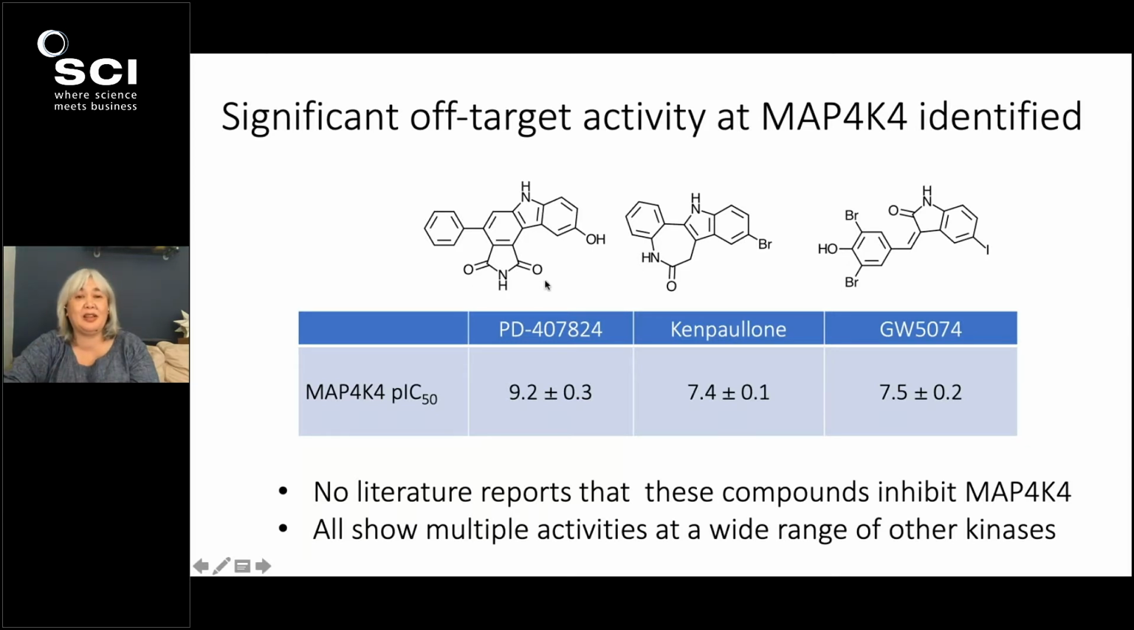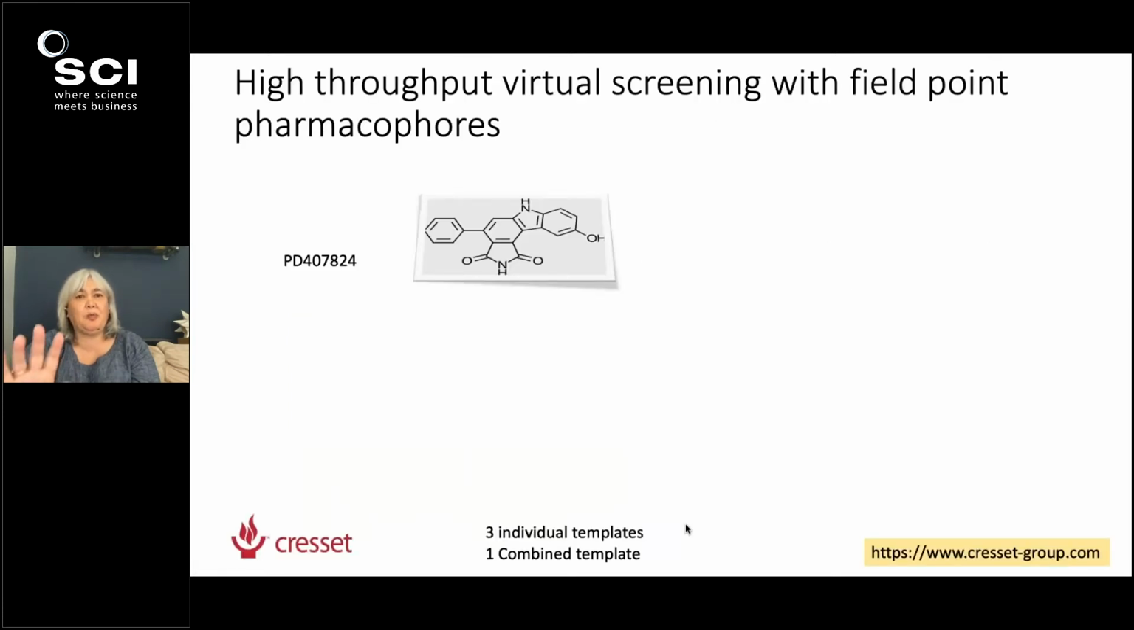On the left, we have a PD compound, a Parke-Davis compound, which has very high nanomolar affinity. And there's a second compound from Glaxo Wellcome with similar activity to kenpaullone. There are no literature reports that any of these compounds inhibit MAP4K4, probably simply because nobody looked, and all show multiple activities at a wide range of other kinases. So there's clearly something about these three molecules that MAP4K4 recognizes.